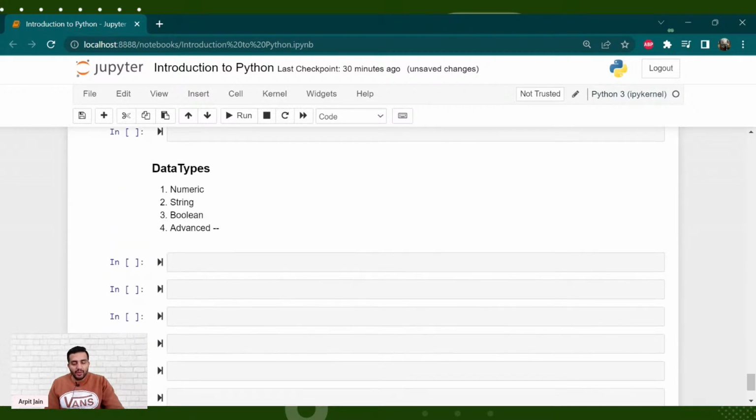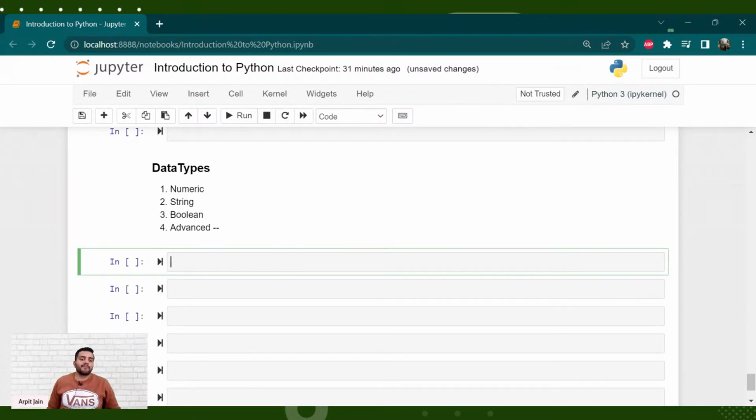Moving ahead, now we also talked about the data types of Python. So we were talking about numeric data types, string, Boolean, and certain advanced ones like list, tuple, dictionary, sets. So I just want to quickly show you around as well. First we have the numeric data types. In these, we have something called int and also something called float.